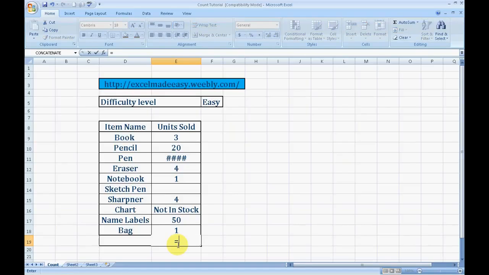We'll start by entering the equal to sign, then we'll type in COUNT. Now 2007 has this wonderful feature. Whenever you type a formula's name, all the formulas relevant to that name start showing up over here. You see? And all these formulas will be taught by me. A few I have already taught, and the rest I'll be covering every day. I'm trying to add one video on a daily basis.